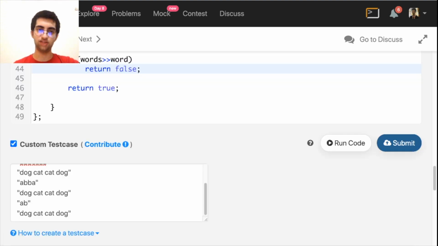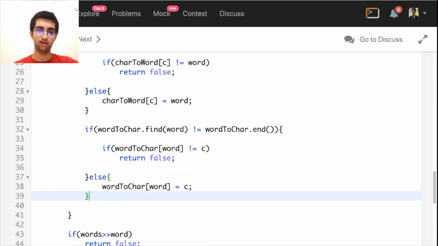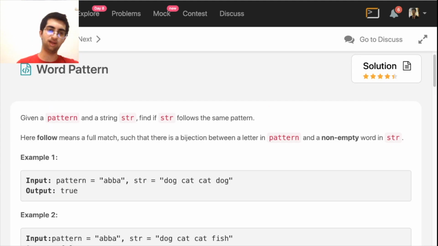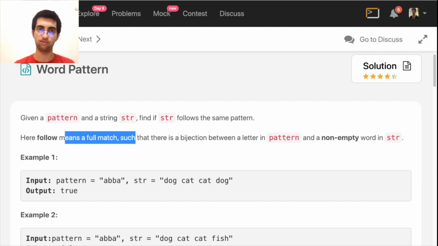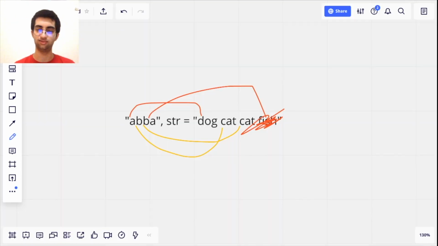So bijection: check if this character maps to the word correctly, and check if this word maps to the character. You don't even need to think about the unordered map since they've told you that it must match. There's a bijection, so each character must match one word and each word must match one character.